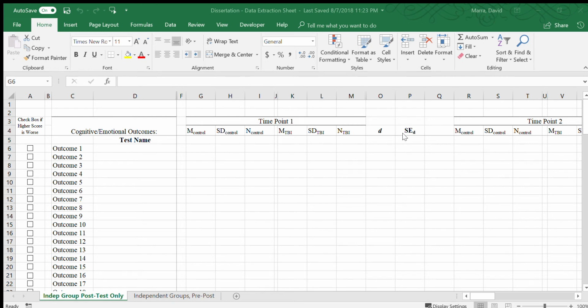And that means that different groups of people had no bearing on one another. So for example, in this case, this is folks with concussion versus people who came into the emergency department because they had some type of an orthopedic injury like a broken leg. So those are 2 independent groups, and we have no testing before their injury. We only have testing immediately after their injury and then following up. So that's why this is a post-test only.